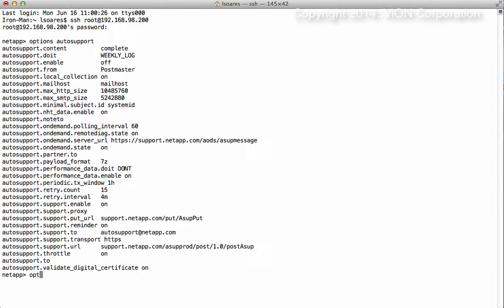I'm going to start with options autosupport.enable, and then on. Okay, and you see it just returns back, doesn't tell you that you turned it on. If you really want to check it, run options autosupport again, and you'll see that it's enabled.